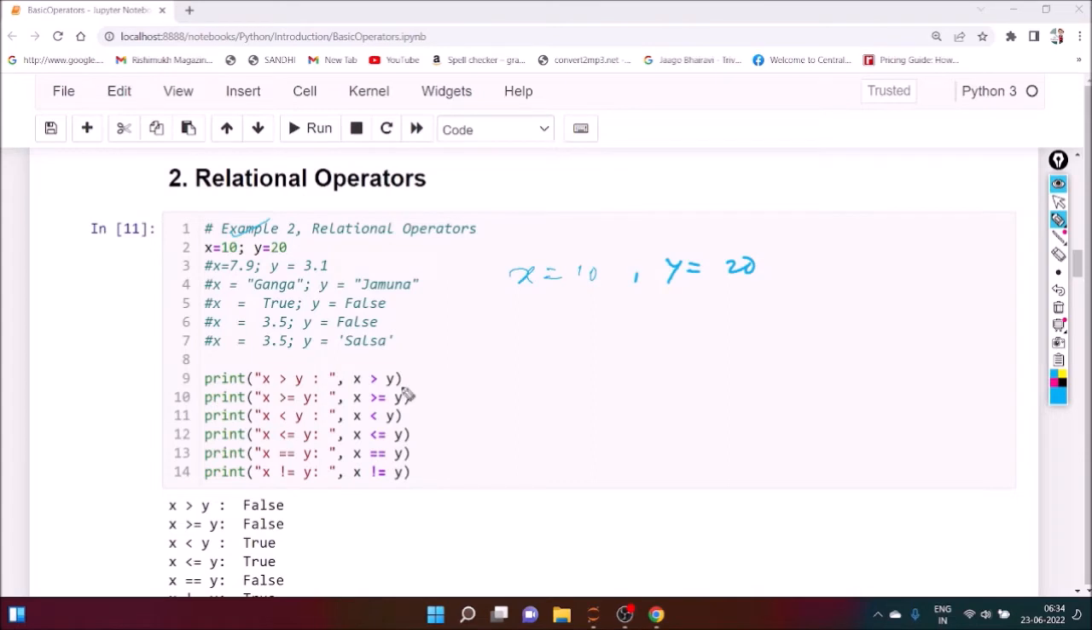So if you write it this way, x greater than y, what is the condition? It is x equal to 10. Is it greater than 20? No, it will return false. So the relational operators return results in terms of true and false. If the condition is true, it will return true, otherwise it will return false. Are you getting my point?